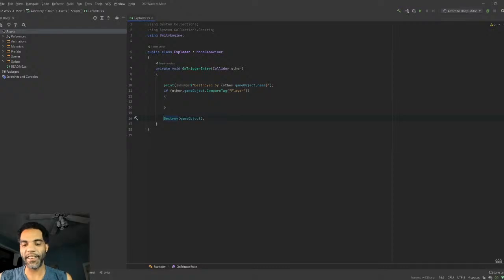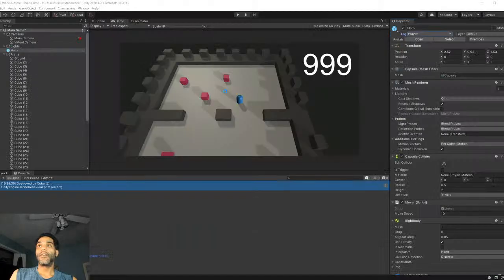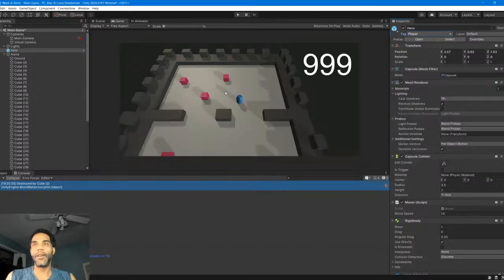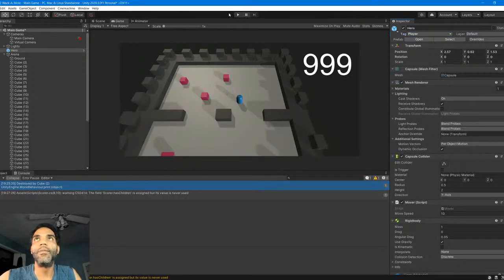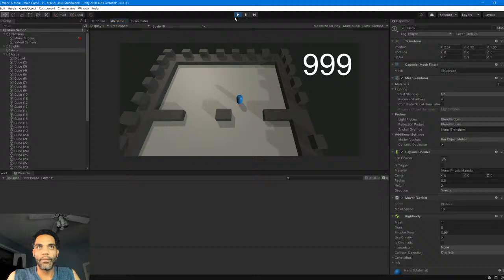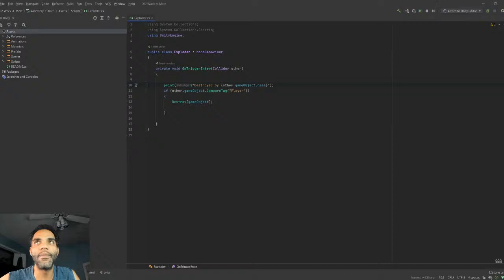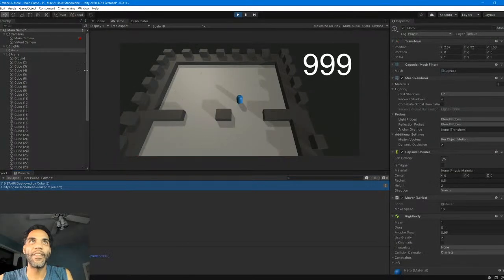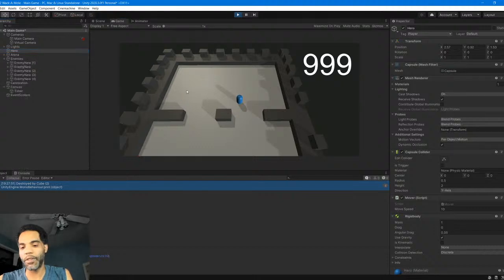I hate... All right. There we go. So now let's see. Still destroyed by cube. Oh, well, no, they didn't actually get destroyed. They're still there. I just forgot to move that in the loop. Yep, all of them are still there.